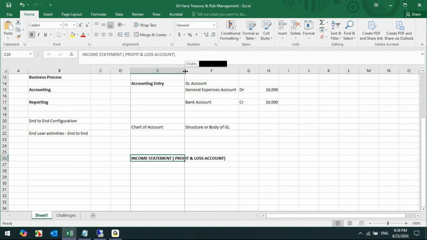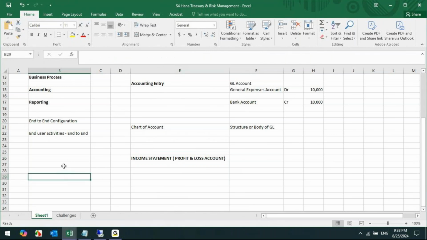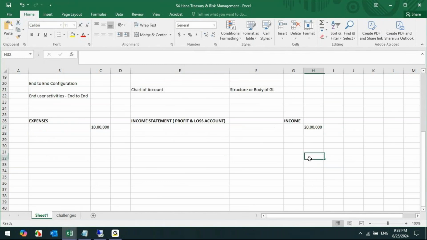Now, what is a profit and loss account? In this statement, what happened? It will be a diagrammatic presentation of all your expenses and all your income. So let's say for the particular year, your expenses would be, I'm just giving a small example, just 10 lakhs. And your income, let's say your income is 20 lakhs.